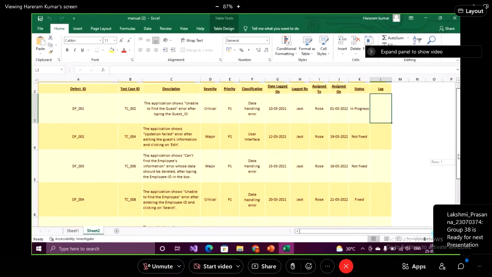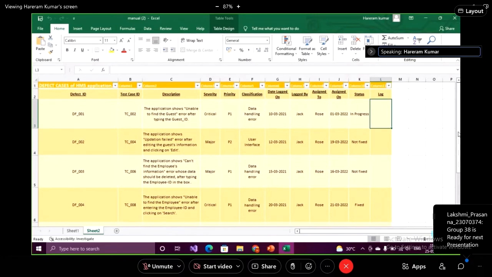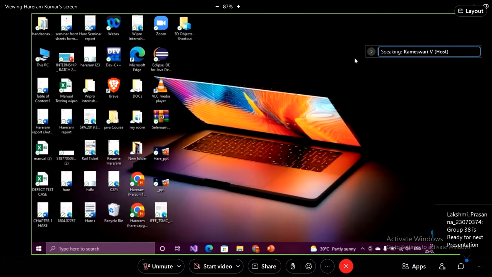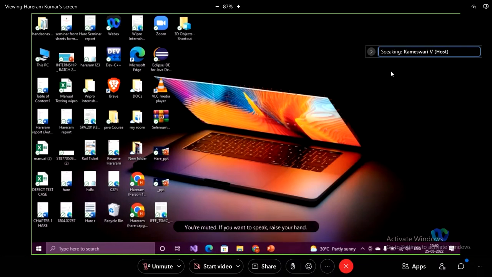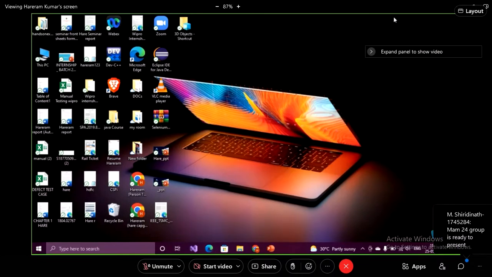Very good. For the automation testing, Santosh is going to share his screen. Sure, yes. Meanwhile, you can copy paste the email IDs in the chat. Okay, Santosh, you can share your screen. Hello, Santosh. Hariram, you can first stop sharing and paste the email IDs in the chat. Meanwhile, Santosh will share. Okay, ma'am. I'm not getting the option.